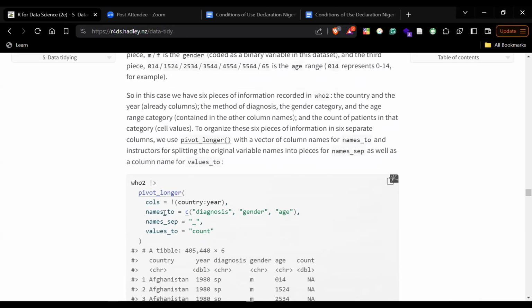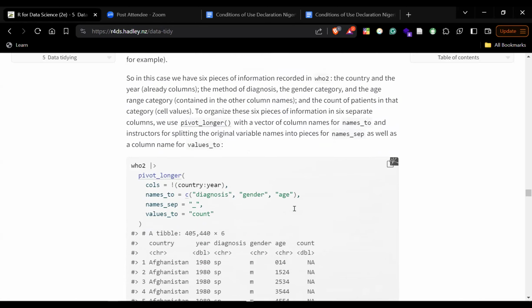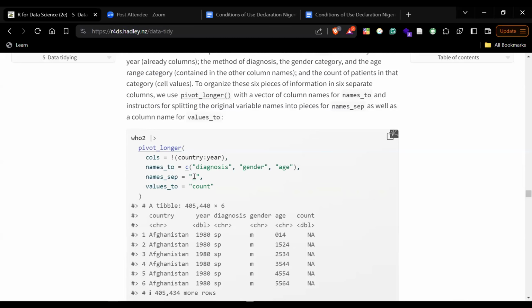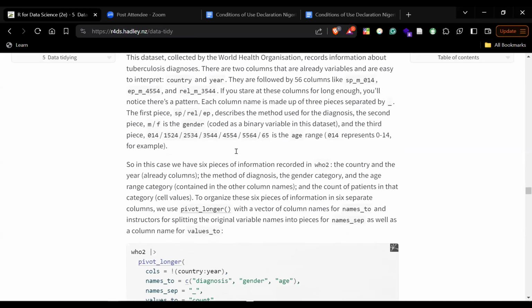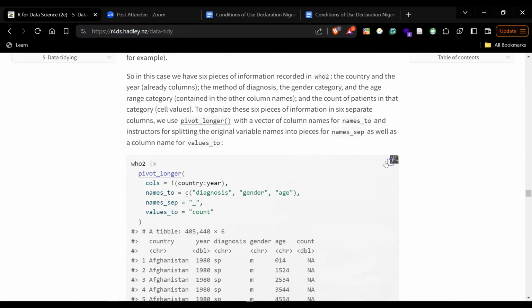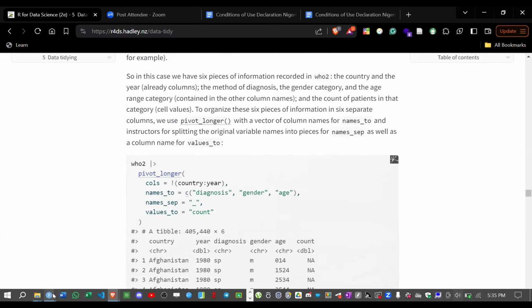Now, the new columns we're trying to create, we are not creating a single column. We are creating 3 columns: diagnosis, gender, and age. If you look at these column names, they are separated by a hyphen. And any value you have there, convert it into a count. So let's copy this and go to R.